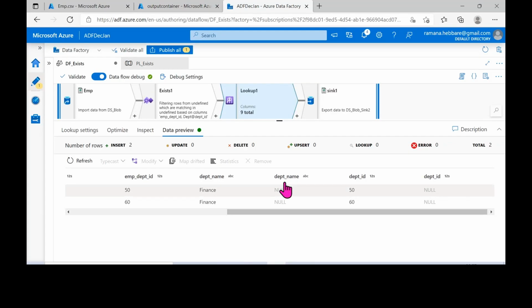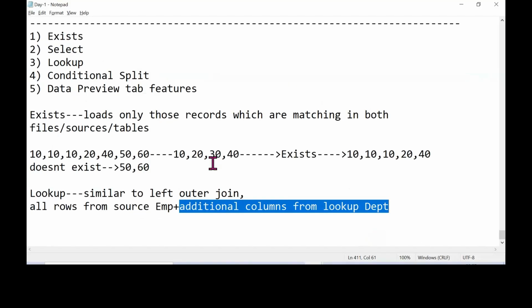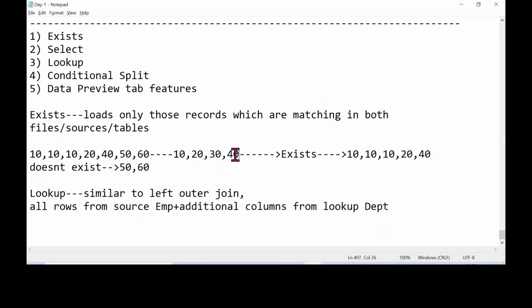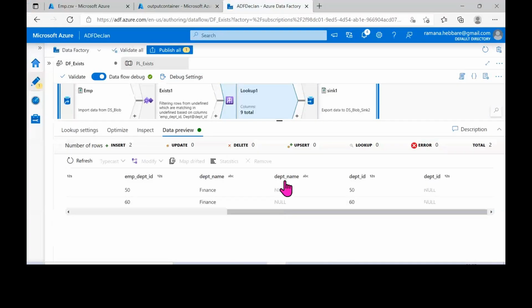Okay, so why are we getting null here? Because on the right side, in the department table, I do not have 50 and 60. I only have 10, 20, 30, 40 in my department table. So I do not have 50 and 60 here. That is why I'm getting these values as null values.